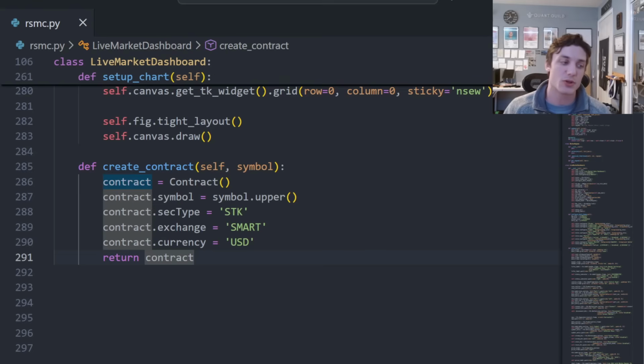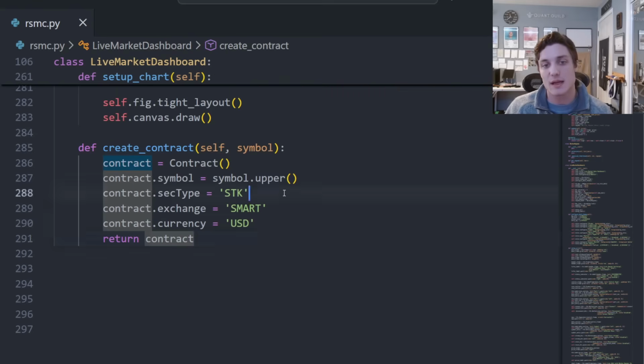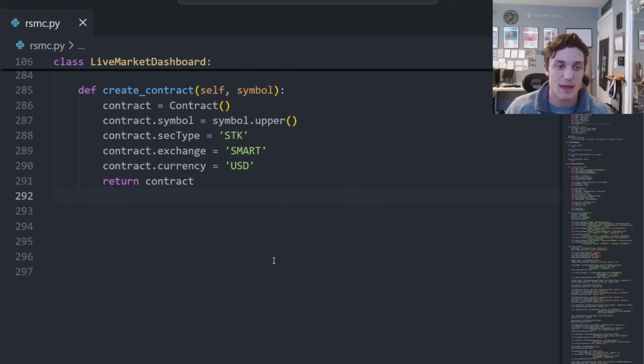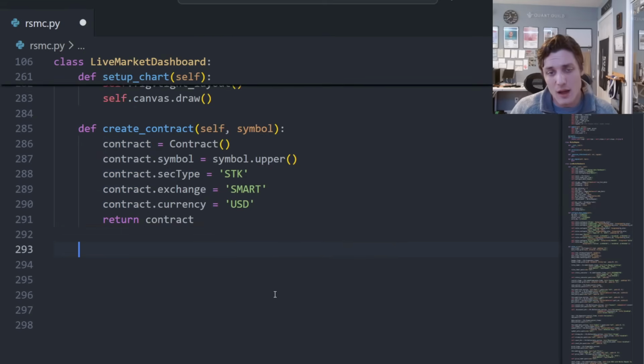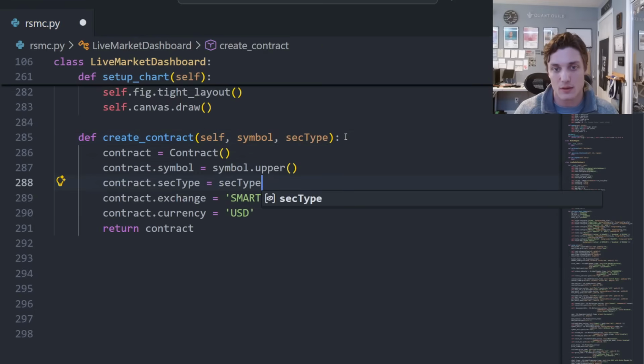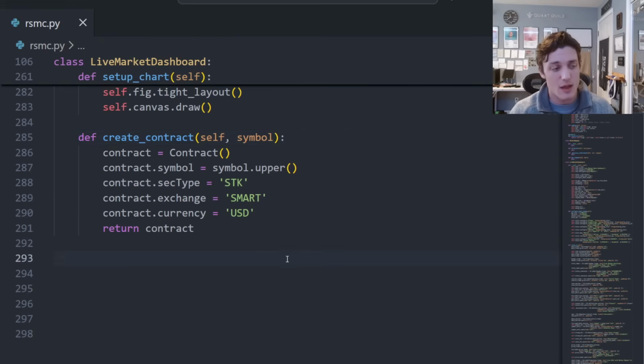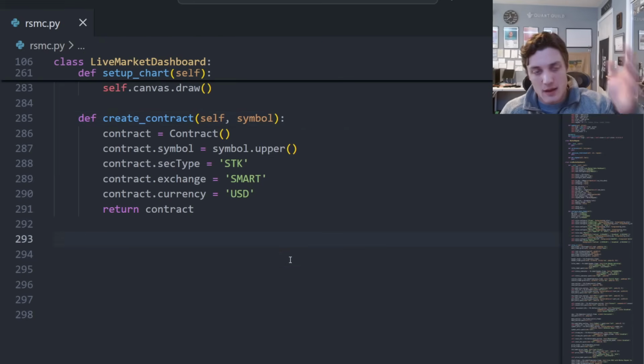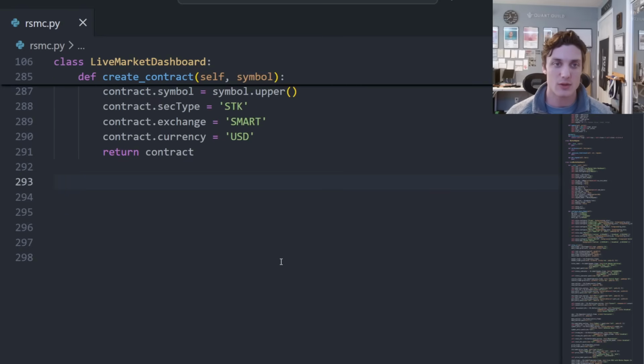But in any case, we're just going to assume that we're trying to stream equity pricing information. So we will stick with a stock for the security type. Of course, if you wanted to stream something else, you would add it here as well, right? You would have security type, and then you would provide it as an argument here. But that's not what we're working with. We're going to assume just equity pricing information is what we're looking to stream. We've created our contract now using that method.